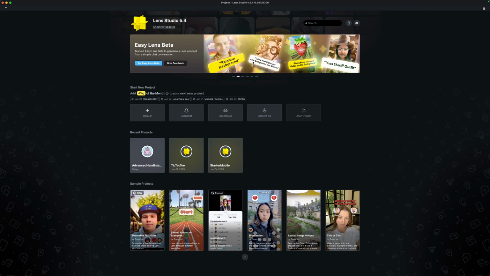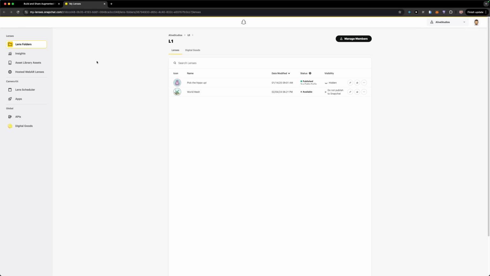Also a little advice: if you want to see what lenses you have published, you can click on the top right corner here, and then log in with your account if you haven't already. Then you'll be forwarded to this site where you can manage all the published lenses and get your insights. You'll also be able to host WebXR or Web AR lenses and deal with Camera Kit.